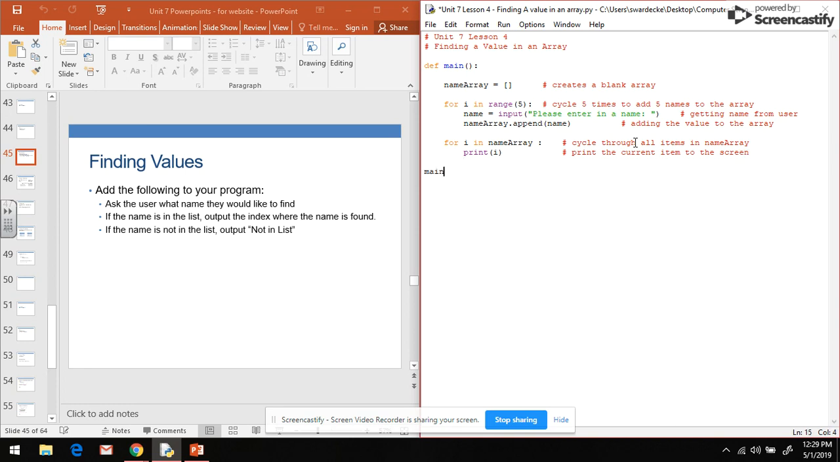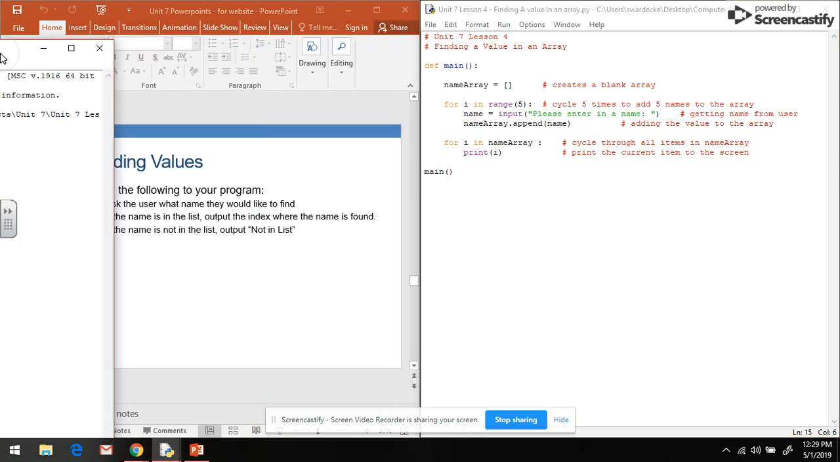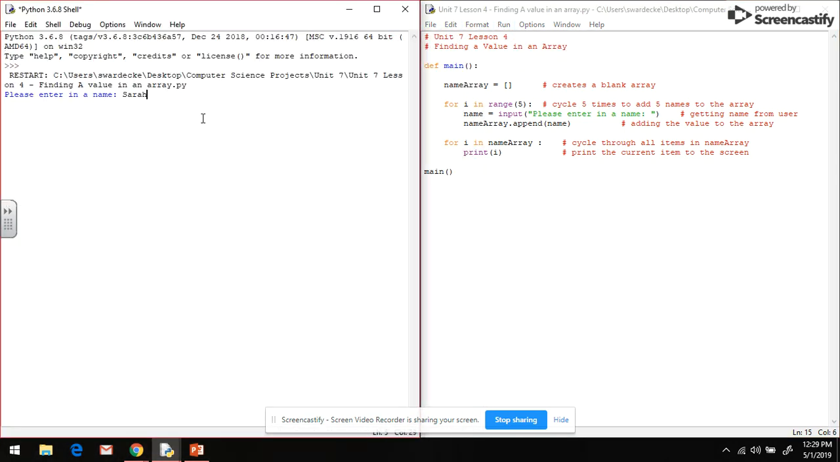So if I just run this program to test it out really quick, we can see that it prompts me to enter in names. So Sarah, Laura, David, Jack. Okay, so we can see that we're adding 5 names into our array.